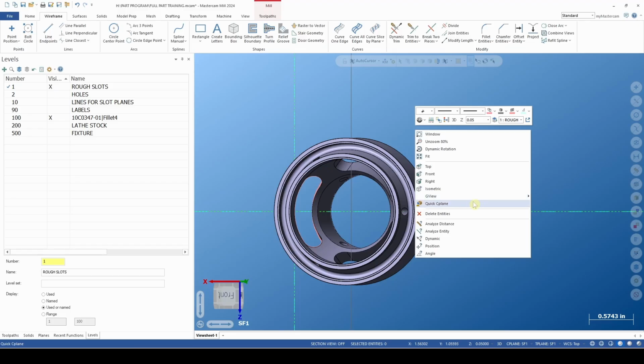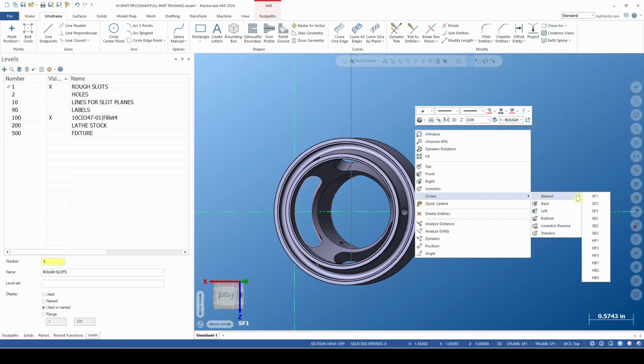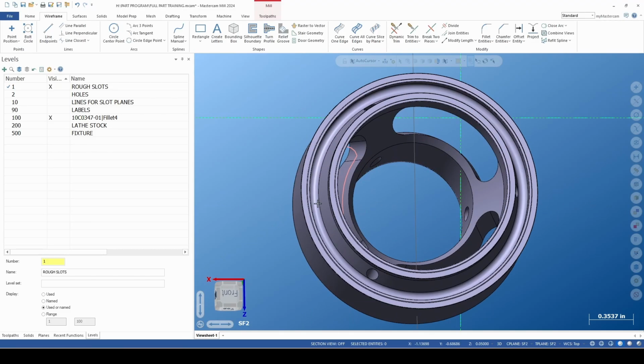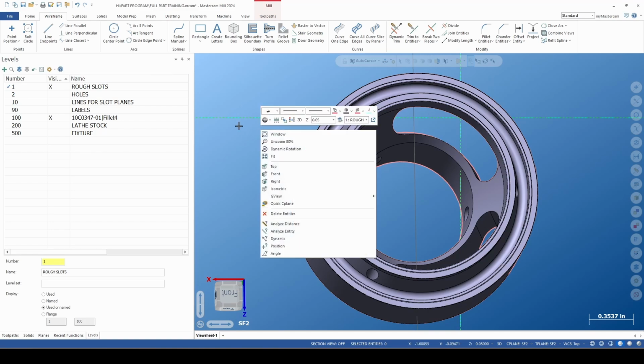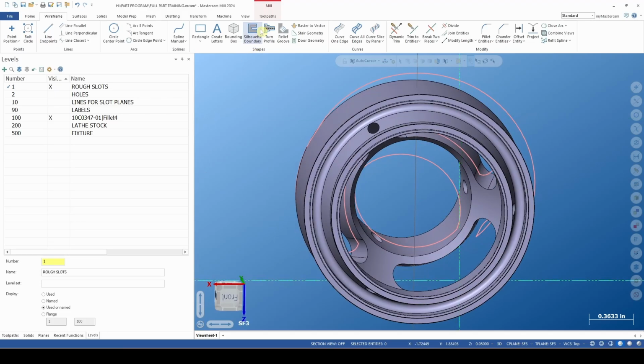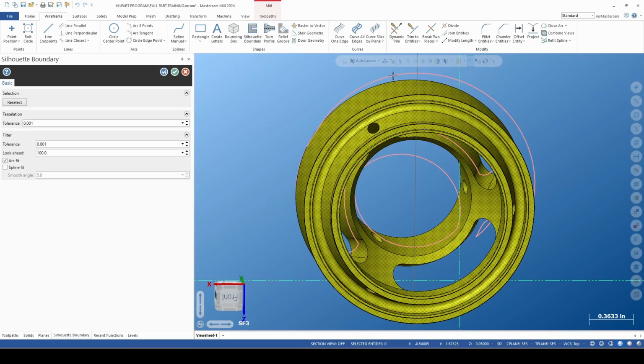If you've got it set up, or it should be by default, you can right click, go to your right click menu, select G view, and then name. It'll have all your named or created planes in that menu. Let's go to slot front 2, silhouette boundary, do the same thing. Go ahead and create them all. Slot front 3, silhouette boundary.